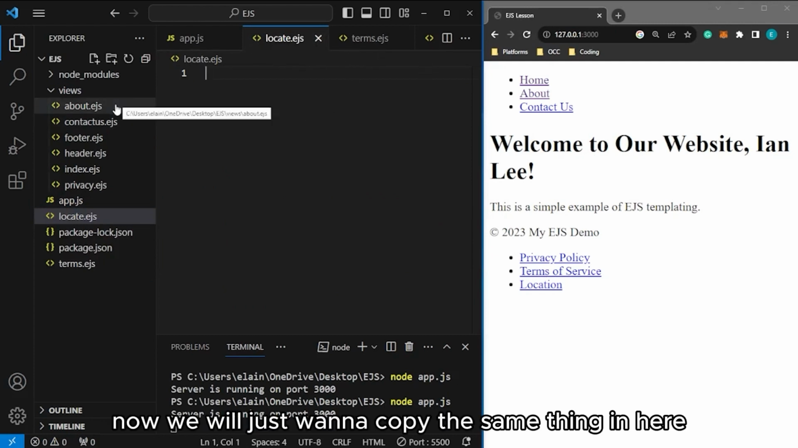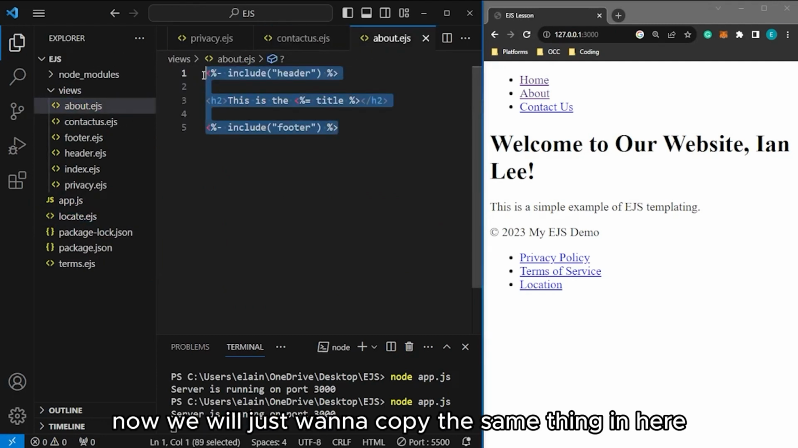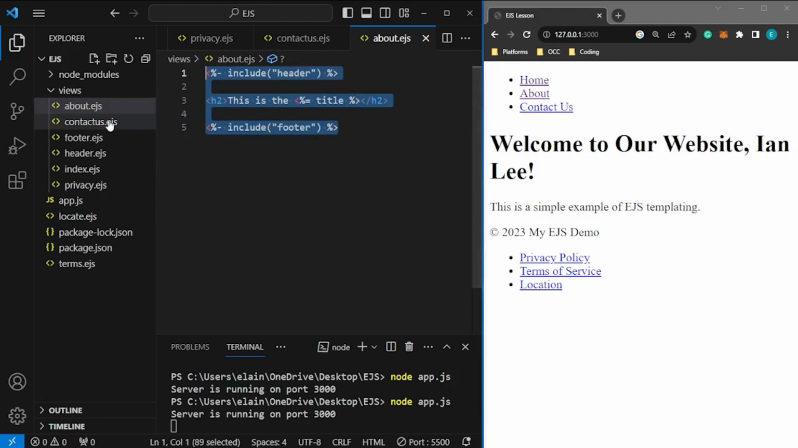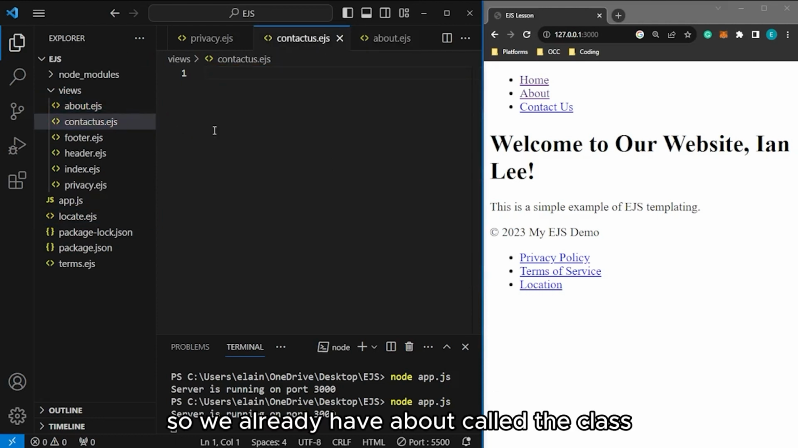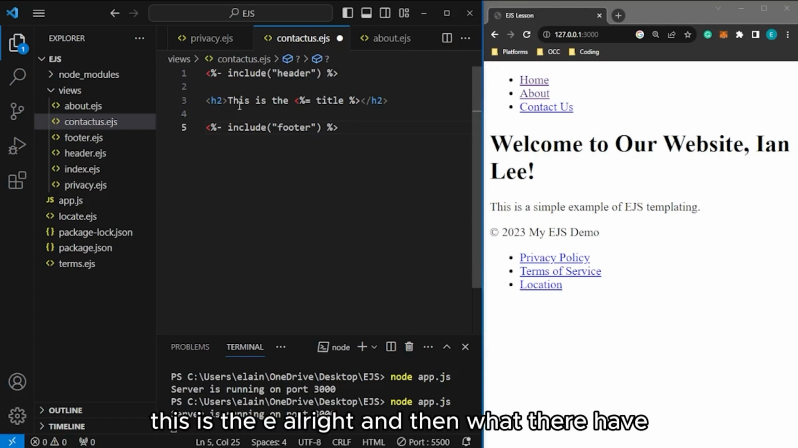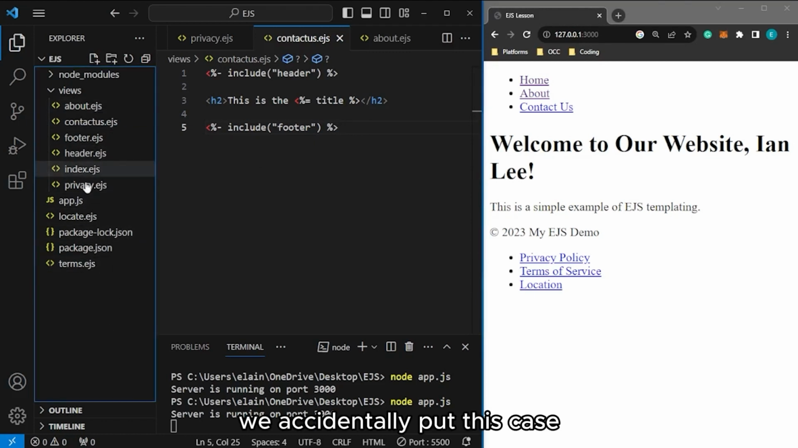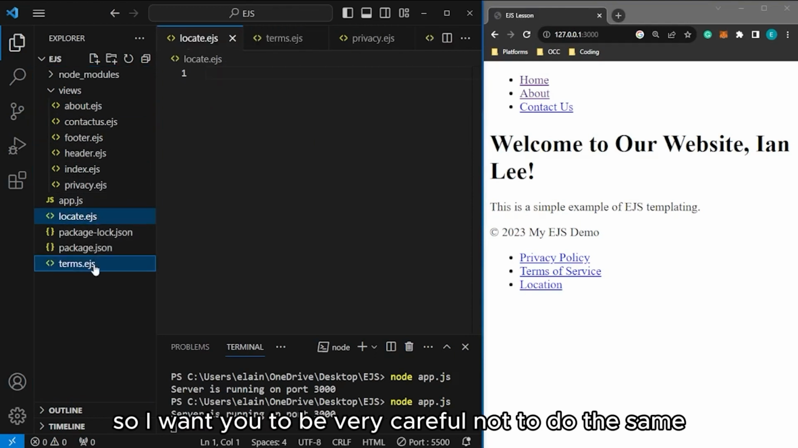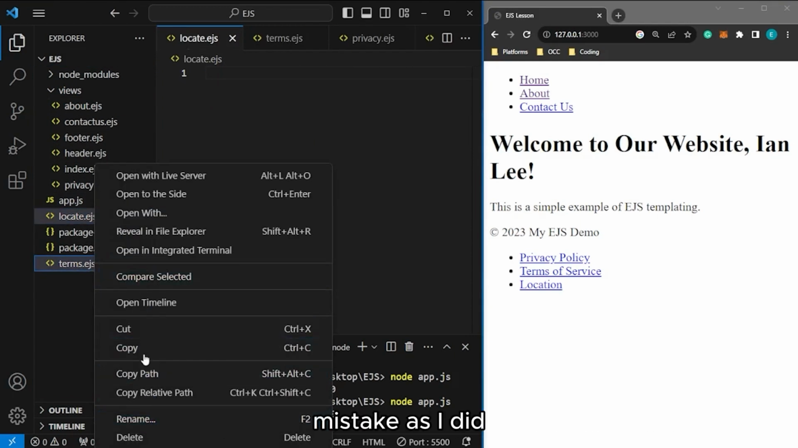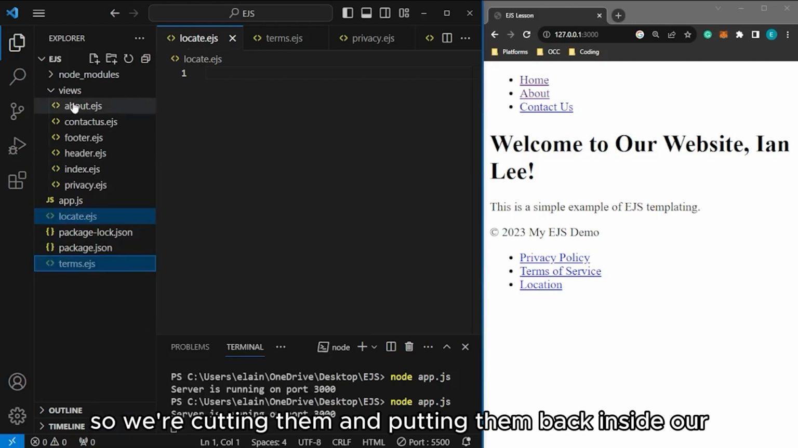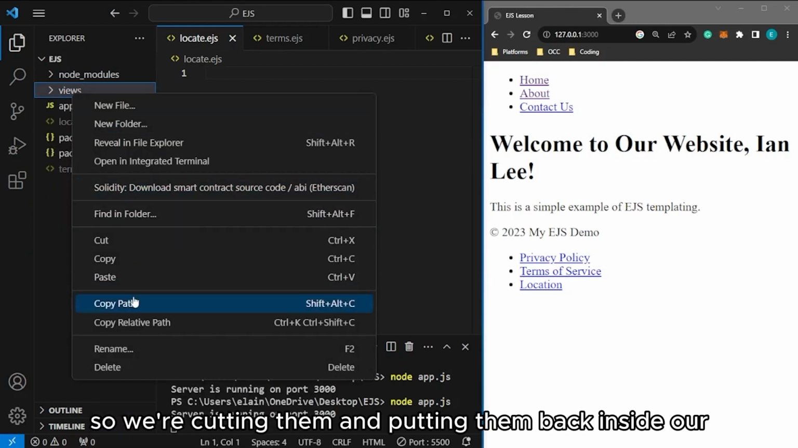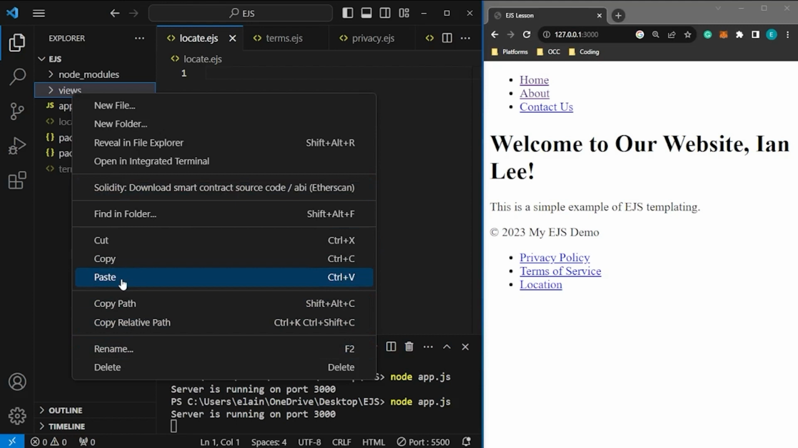Now we will just want to copy the same thing in here. So we already have about, contact us. This is the, all right. And then footer, header. Oh my. We accidentally put these outside of our views folder. So I want you to be very careful not to make the same mistake as I did. So we're cutting them and putting them back inside our views folder.